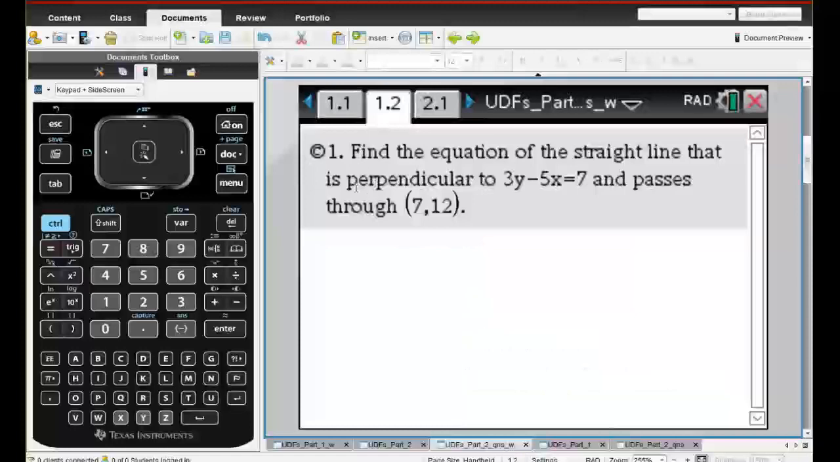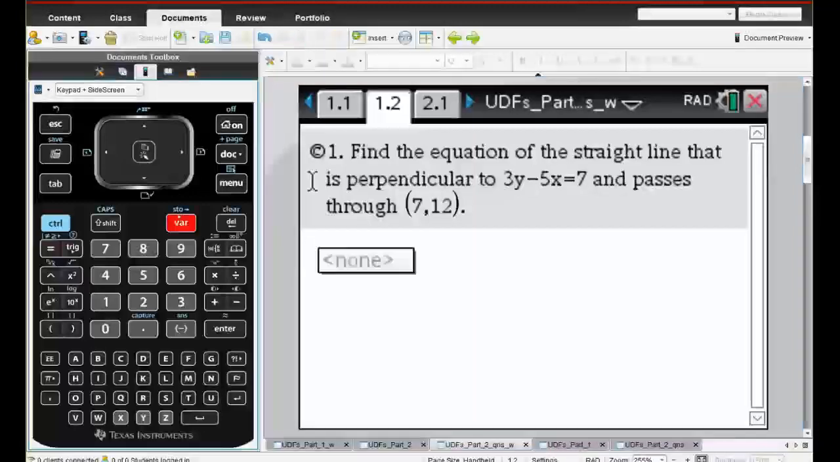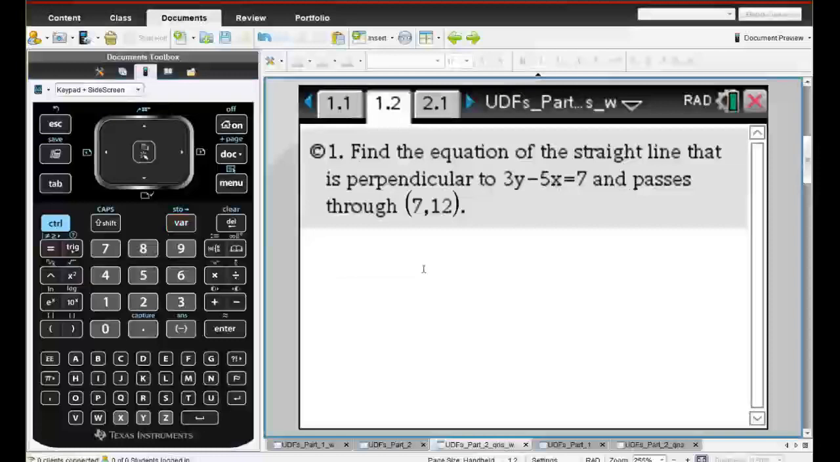So we want to find the equation of a straight line that is perpendicular to this equation and passes through 7, 12. So we're just thinking now, what have I got? Now if I hit variables, there's nothing there. So that's a little bit annoying. There's nothing there. But the first thing we might say is I've got to find a line perpendicular to this.